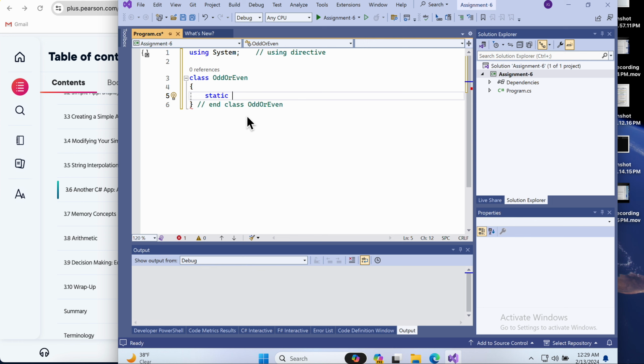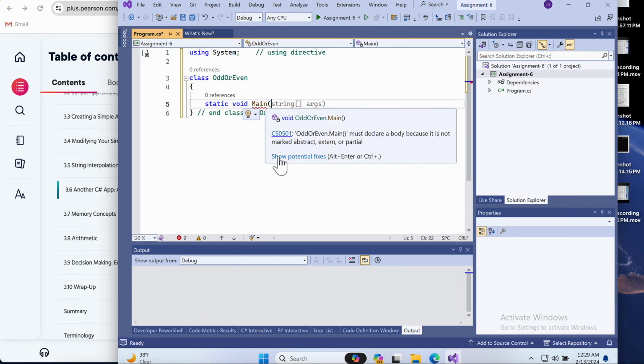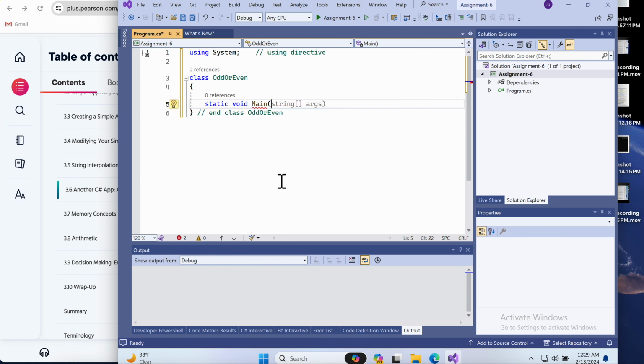Okay, and then the next keyword we'll be using is void. What void means is that it doesn't return any value. So this main method that we're creating right now is not going to return any value. It means it's void. Okay, and then we're going to write the word main, and main is the name of the method that we're using. That's where the app itself will start.